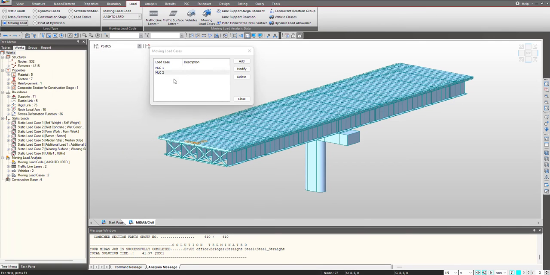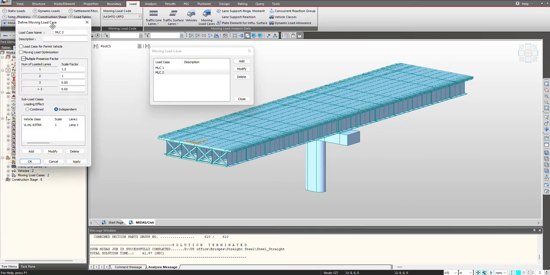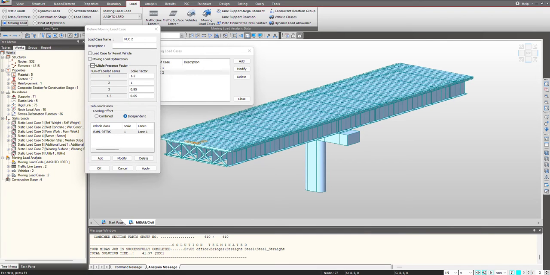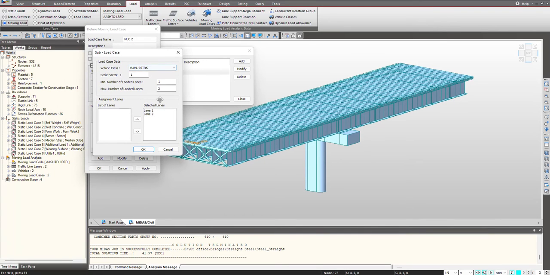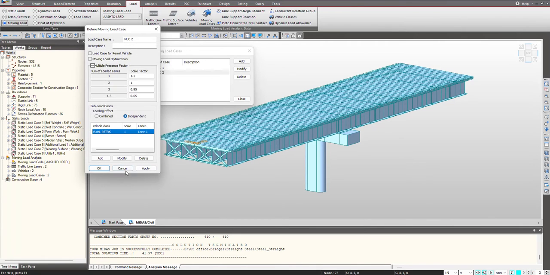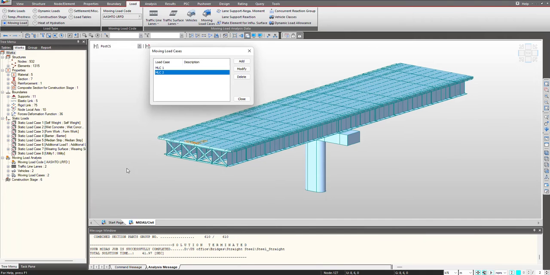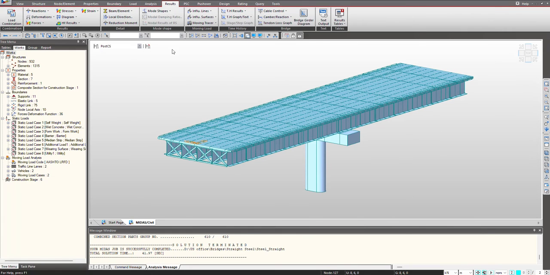And we are having two cases. For the second case, we are having HL93 truck loading, and similarly minimum number of loaded lanes as 1 and maximum number of loaded lanes as 2. So when we check the results, the program will provide us the critical combinations that are causing the maximum moment and maximum forces for our elements. So now let's check the results for it.